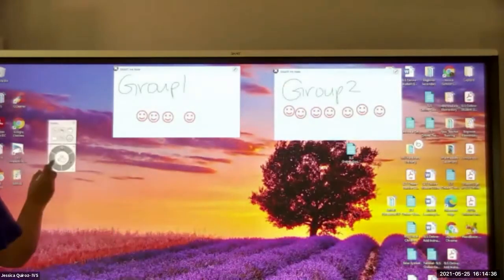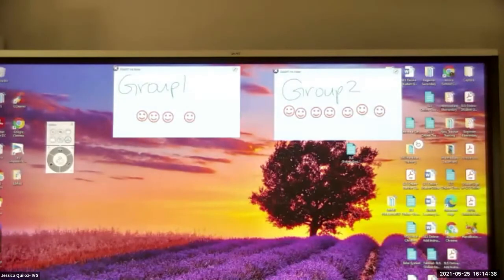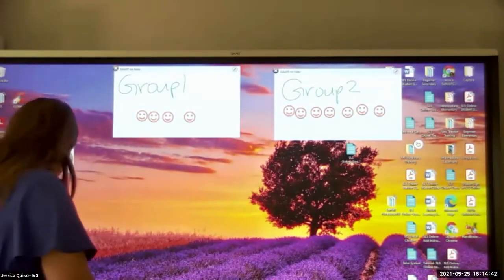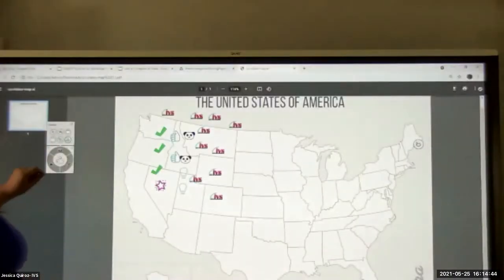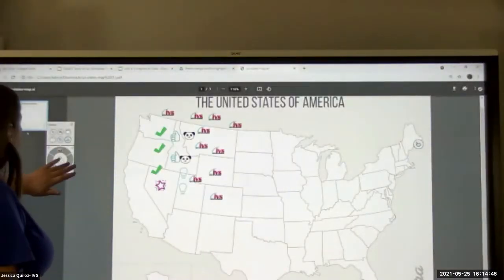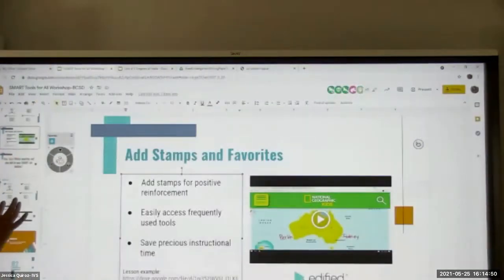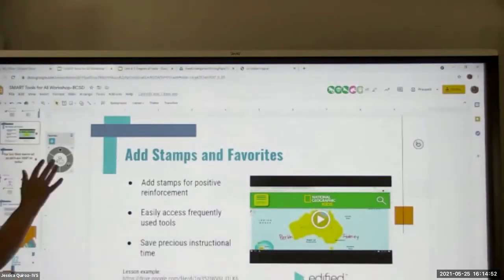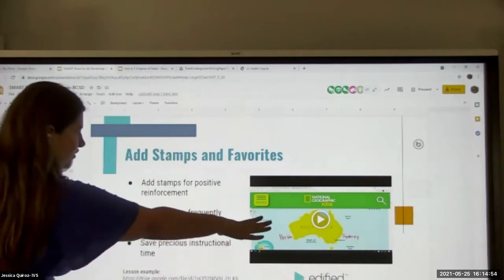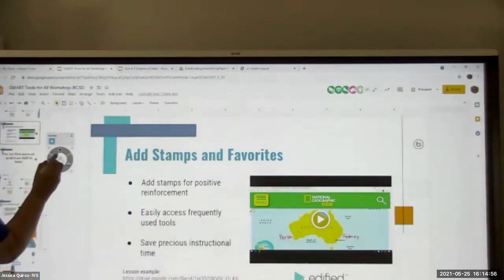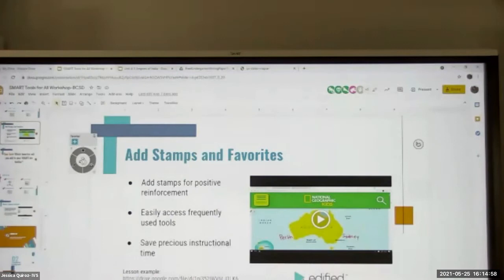So that is how you customize and also add the stamps. So what I want to move on to is the very last thing we're going to cover, and it's creating all your favorites. Okay. And so, still on the same page with the favorites, I just want to walk through those steps. So pretty simple.